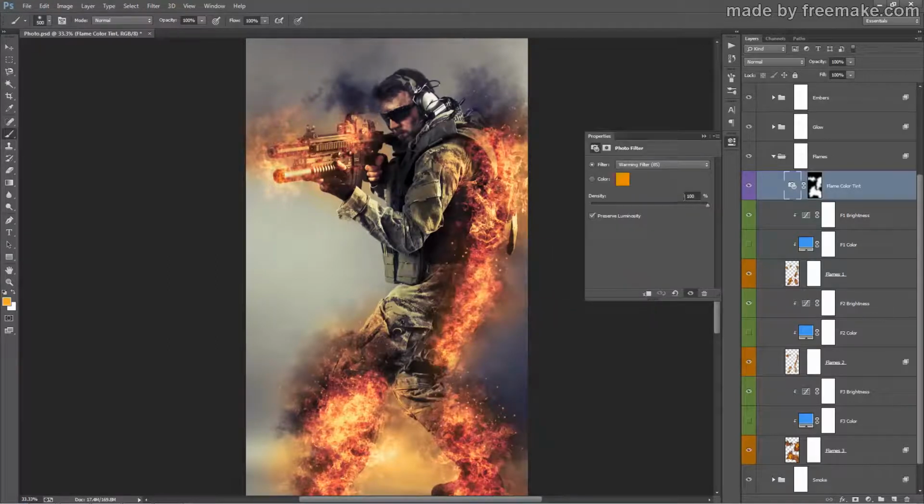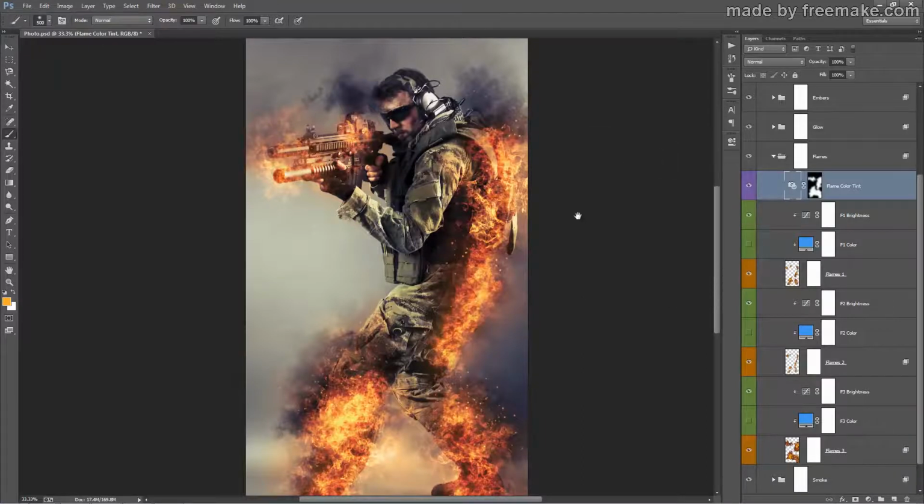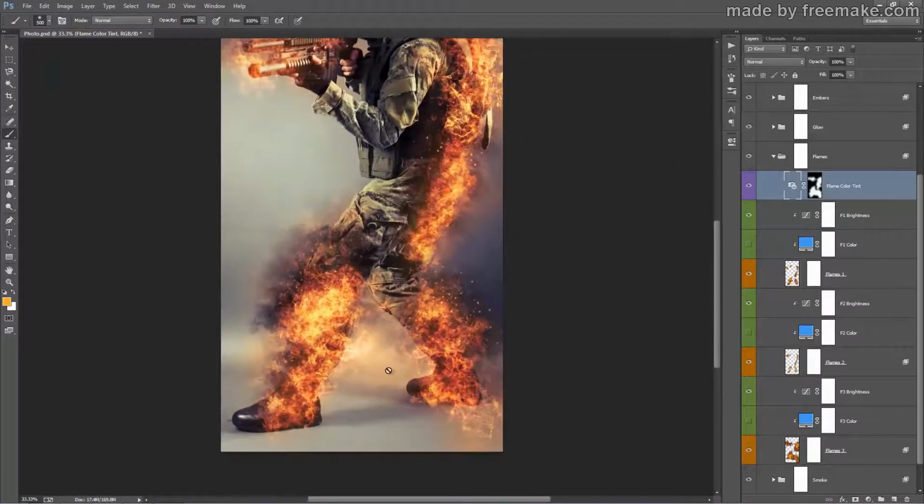But just remember, this is set to about 80% by default, so it's not going to be that strong. But if you're just looking around, like maybe between his feet here, it's a bit too much, so I can just brush that away.